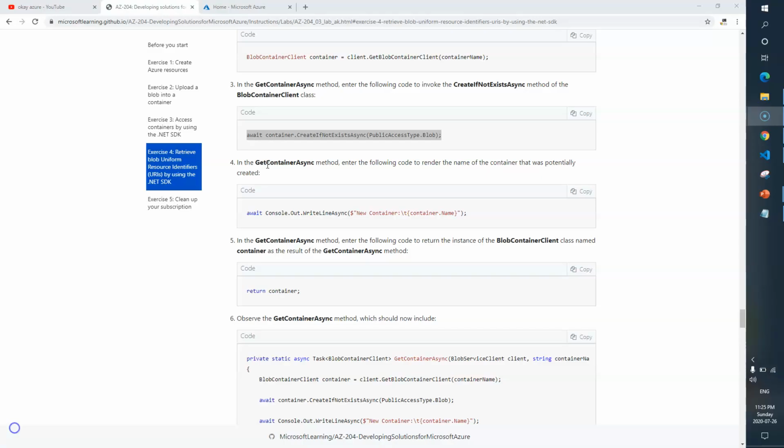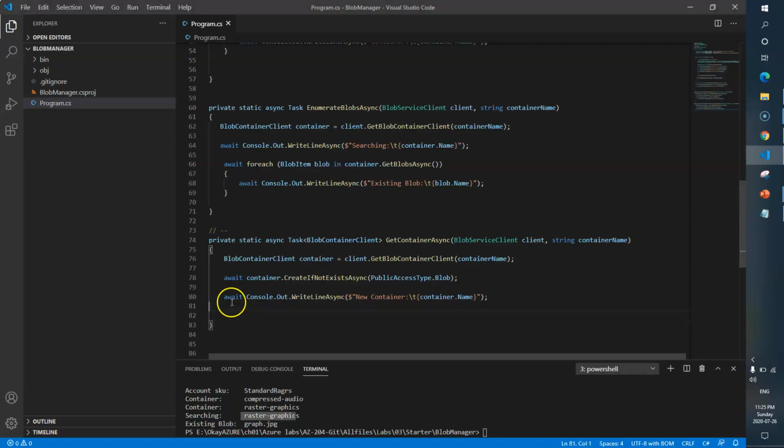Now next is in the GetContainerAsync method, enter the following code to render the name of the container that was potentially created. So it will just print out the new container name. So I just pasted the code here. Okay.